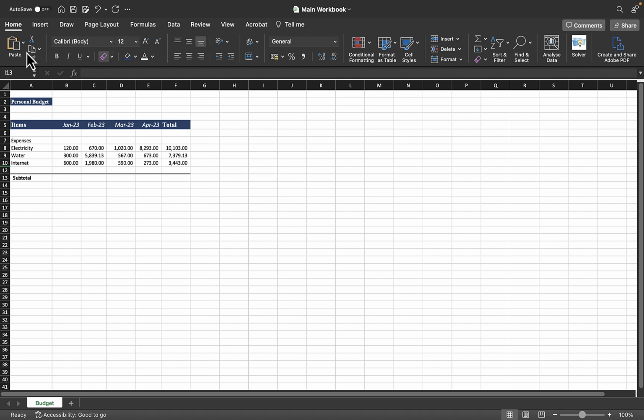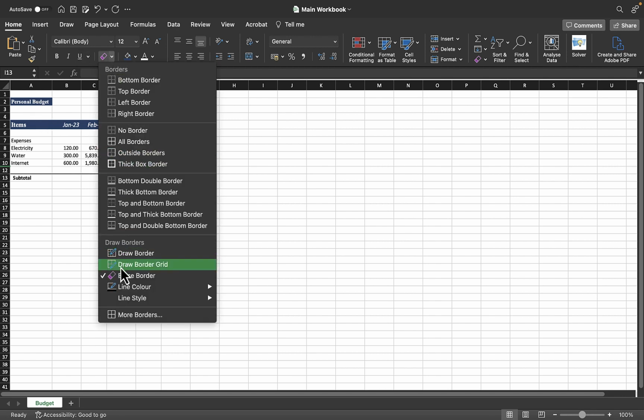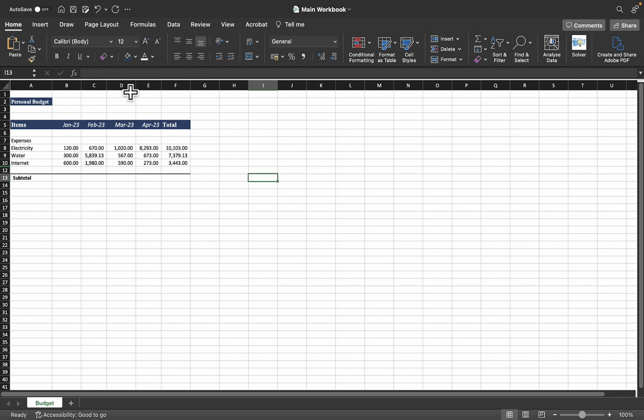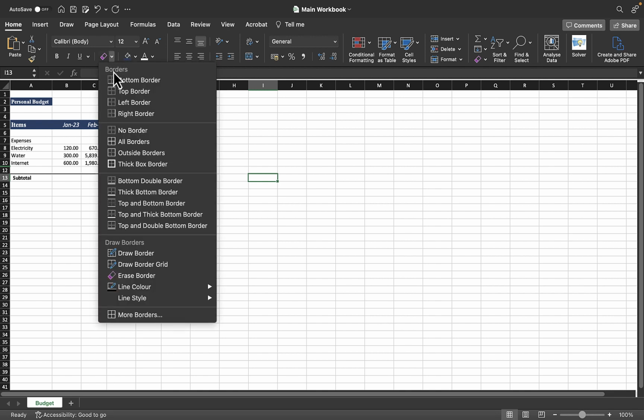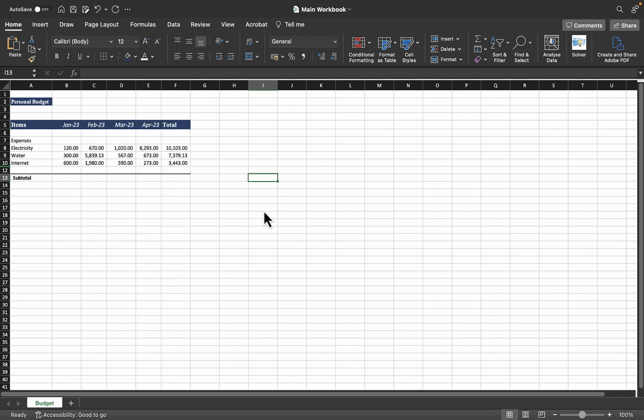It's literally like an eraser. So I'm going to click on that, then remove it. Or just click on no border. That's it. The other way is, if you've selected a cell and there's a border, let's say a top border like that, just click on that cell and select no border, and it goes away instead of using the eraser.